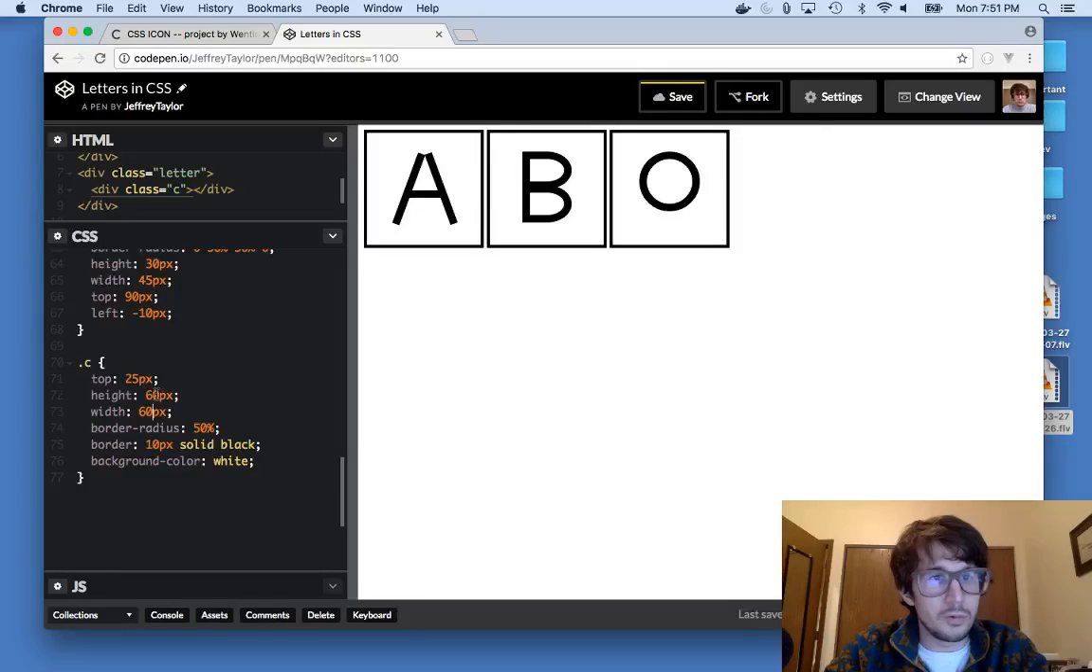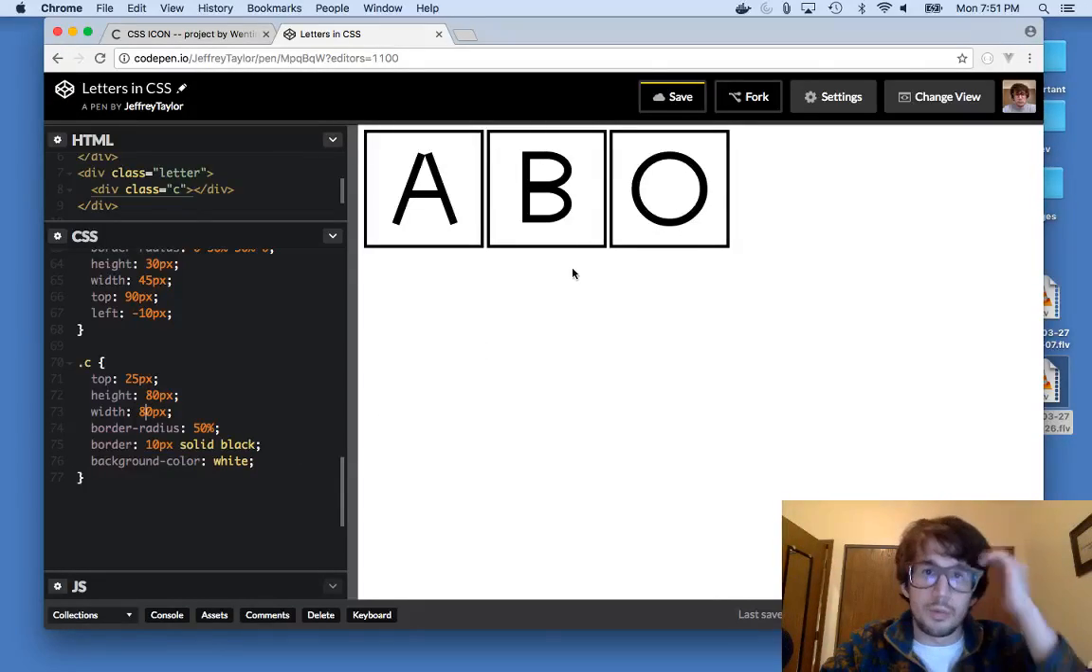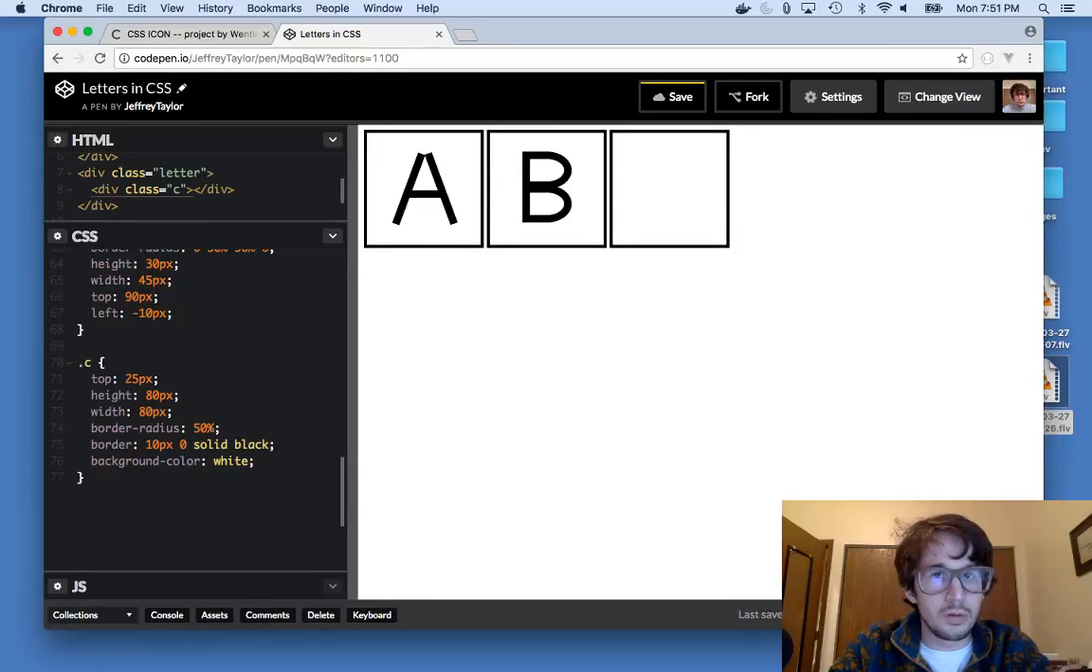It's way too small. How about 80? Cool. But what I want to do is cut out this border. So instead of 10 here, I can do, this is top, left, bottom, right. Is that how that works? That is not how that works.